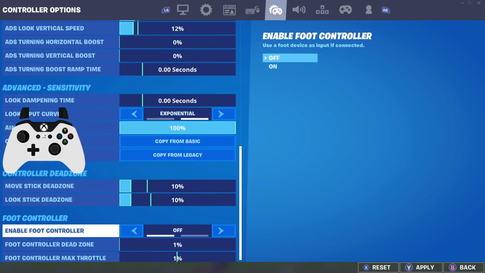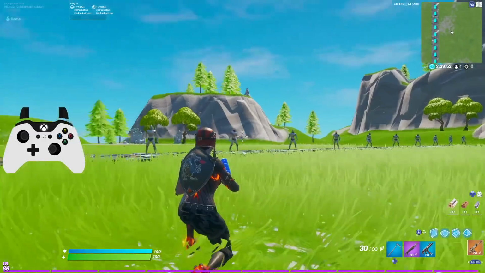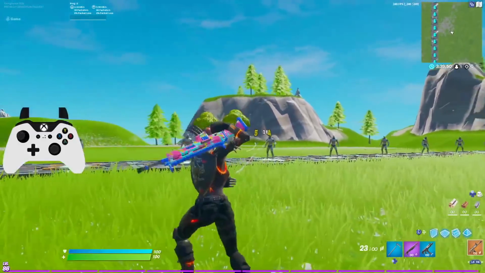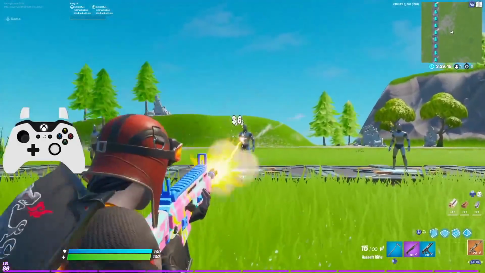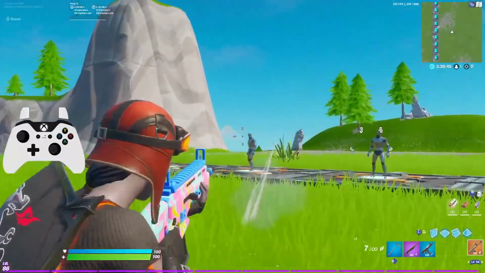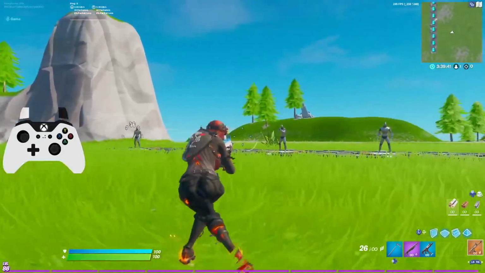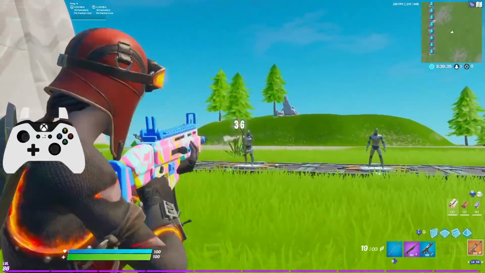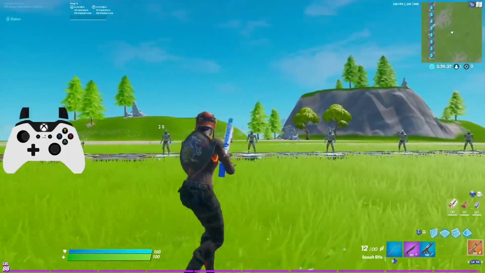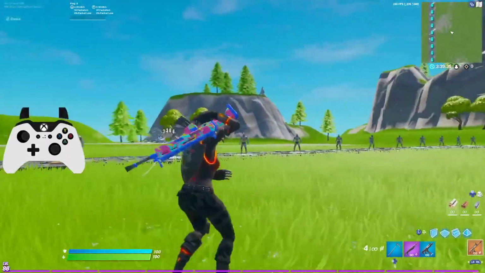So my dead zones are at 10%, and I say this in all my videos, but in case you guys are new, you want to have the foot controller setting off because it adds input delay. You definitely don't want this setting on at all. But these are all the sensitivities that I have for exponential, and the sensitivities I think are the best for building, aiming, editing, and really just anything in between. I feel like I'm very accurate with my shots, and of course these settings are just recommendations. If you like just a little bit higher X and Y sensitivity, you can definitely play on like a 50% or like a 53% if you like a little bit higher.